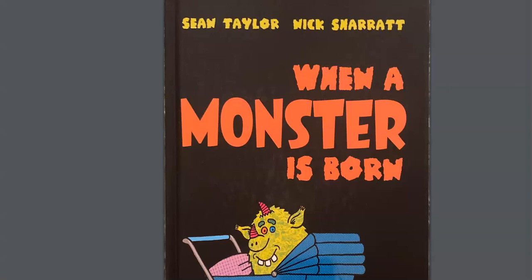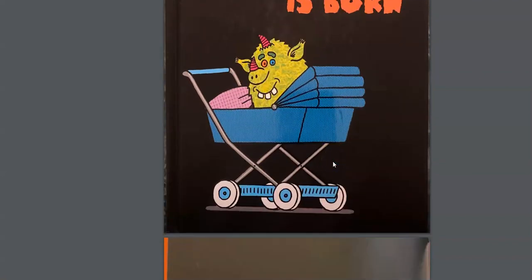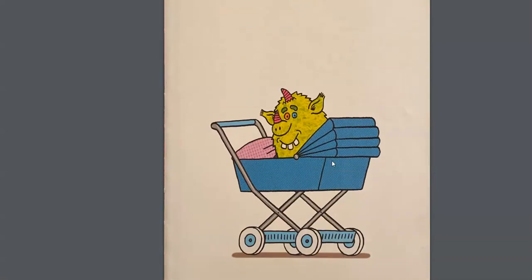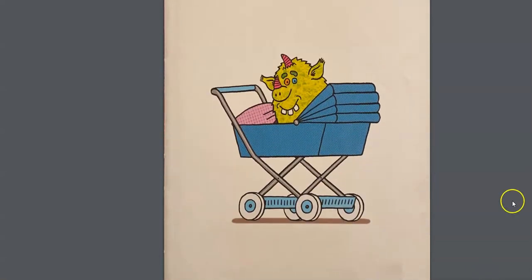So this is my read aloud for today. When a monster is born. And we have an author of Sean Taylor and an illustrator, Nick Snarat. When a monster is born. How does that look, Miss Sheehan? Good? Awesome. And look how cute that monster is.